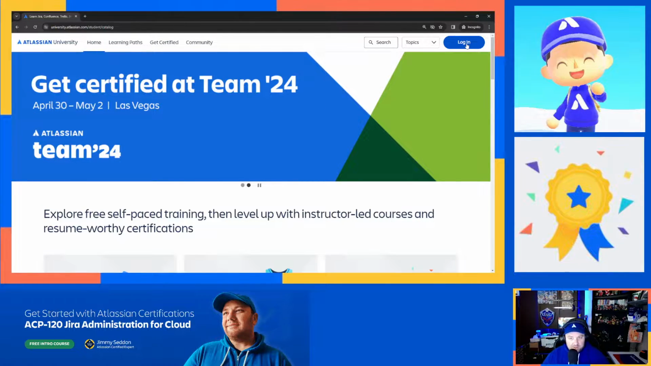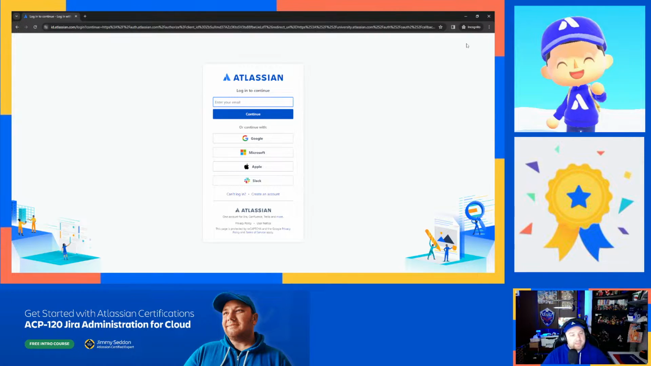If you have never logged in, you're going to click on that button and it's going to ask you for your Atlassian ID. If you have one because you're logged into the community, you're going to use the same ID that you would use for the community. Otherwise, you can create a new account.